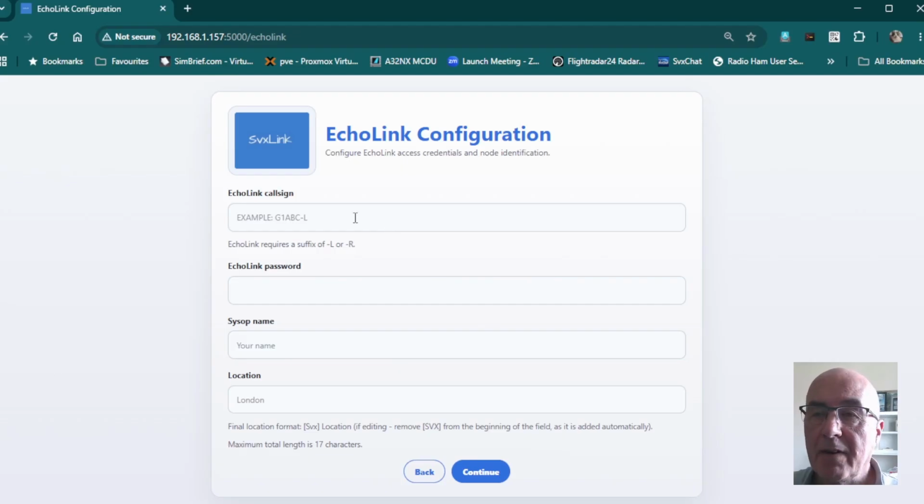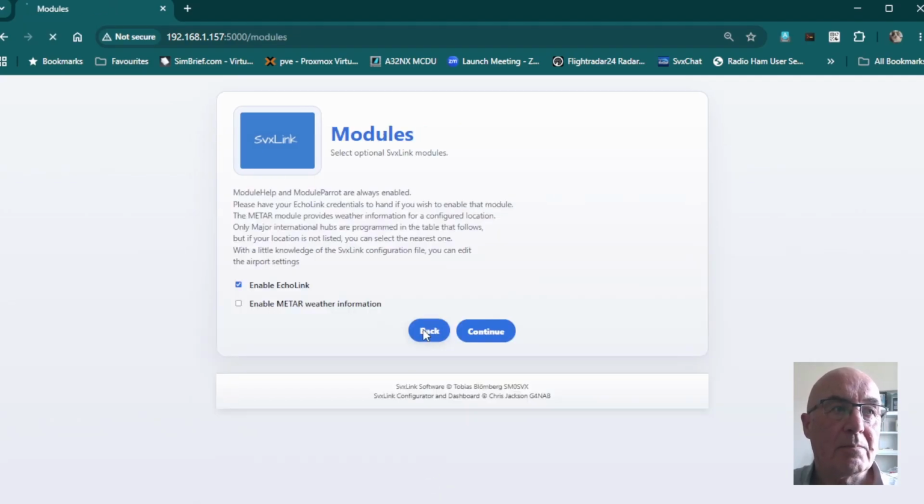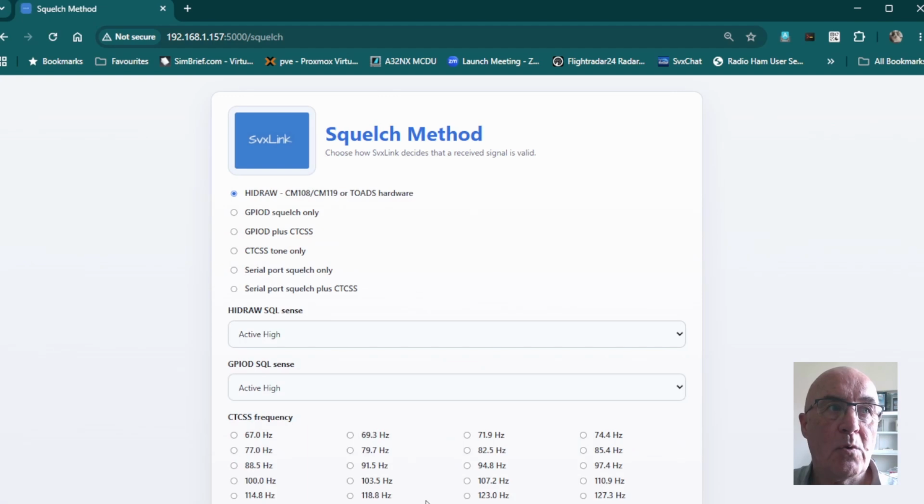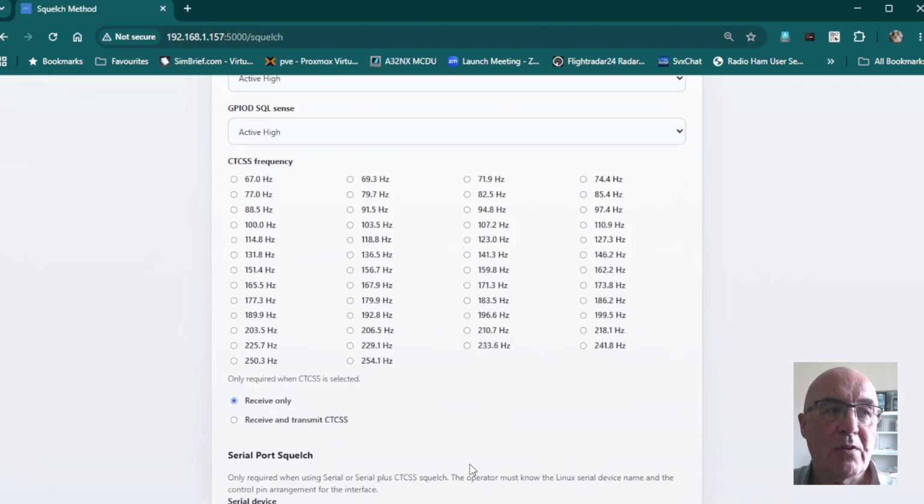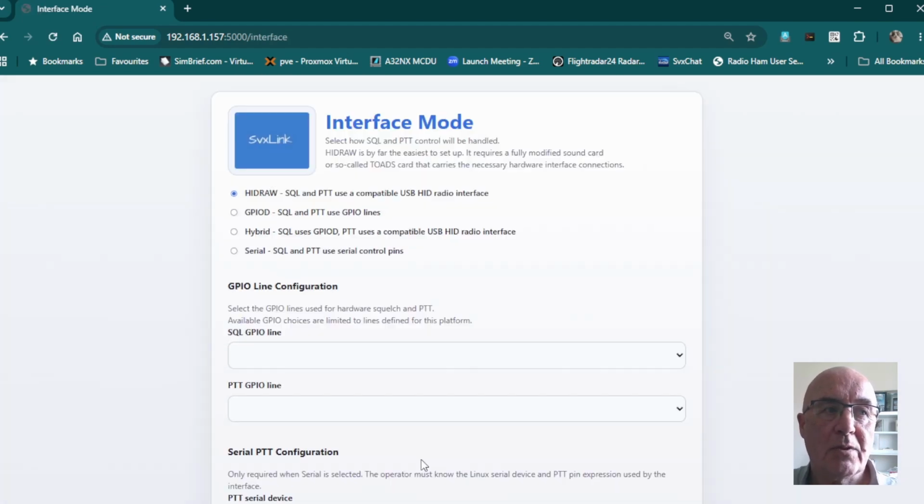And we can put in our Echolink information in full with the password, sysop name and location. You are restricted to 17 characters, and [SVX] already has 5, so you're limited to 12 characters effectively. But we'll go back, and we'll go back, and we go back. We can go all the way back to the squelch method, even if we have to change the squelch method.